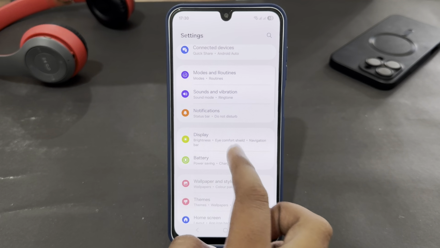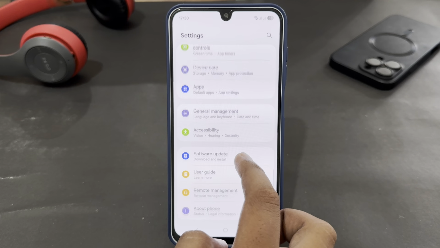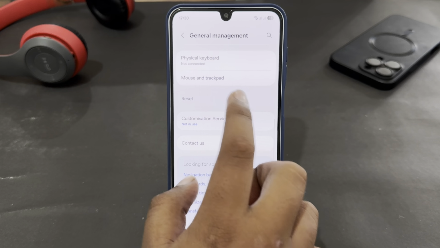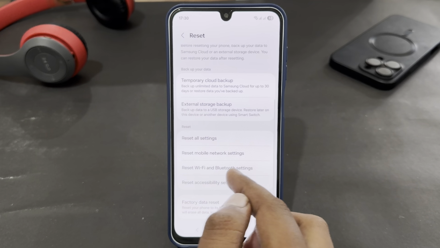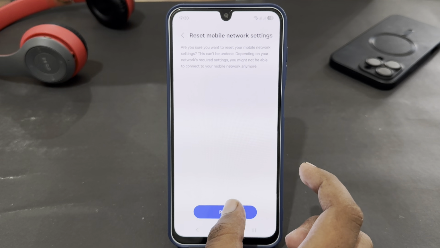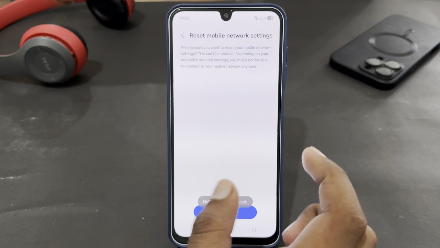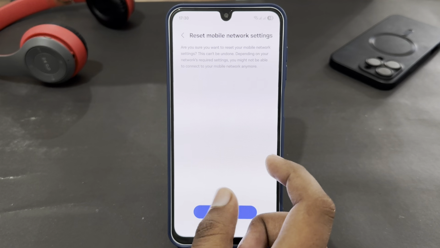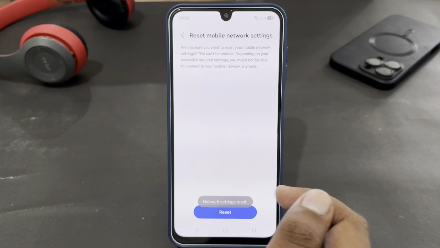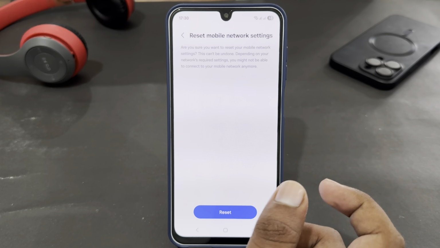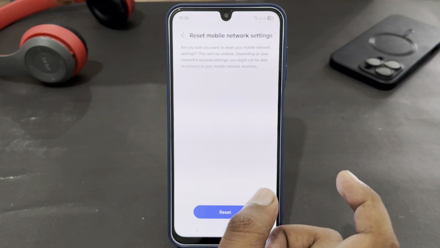and here just go for general management or system management in your phone, then select the reset option, select reset mobile network settings, select reset settings, and tap on reset again. It will reset all of your mobile network settings. It will not delete any data from your phone. So you can easily do that. Once you have done that, your problem will be fixed and you'll not have any issue in your mobile data network.